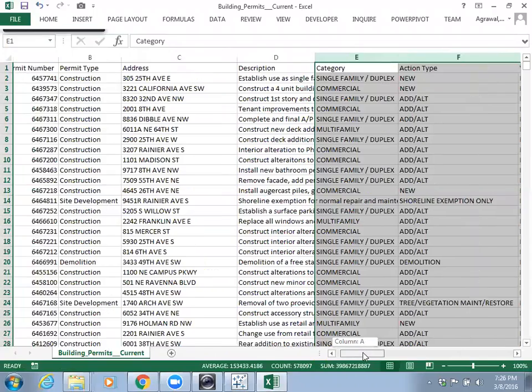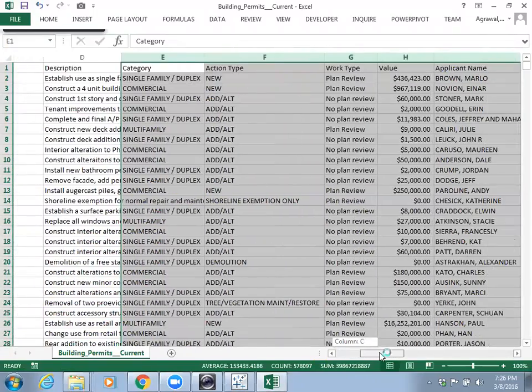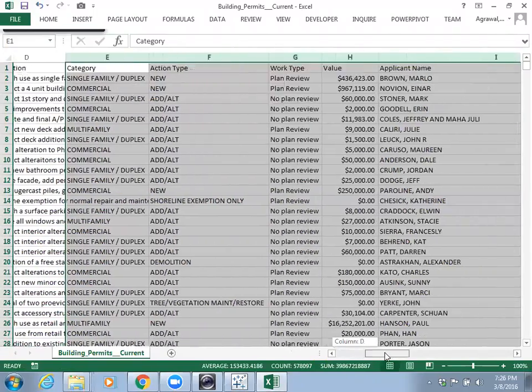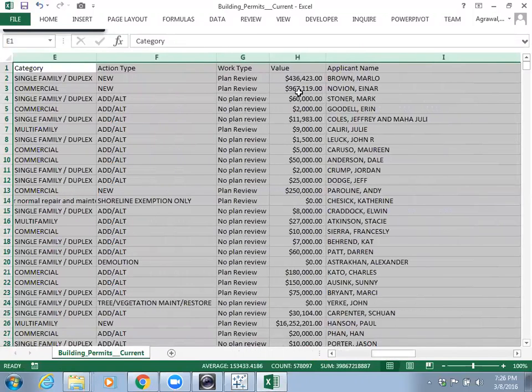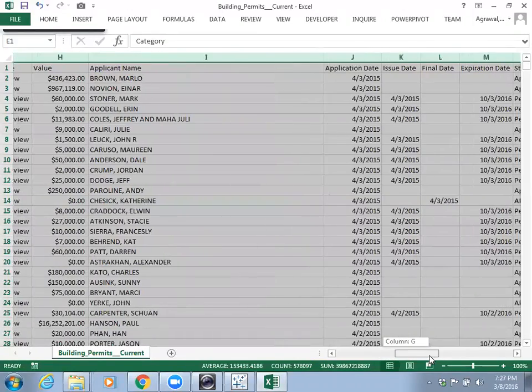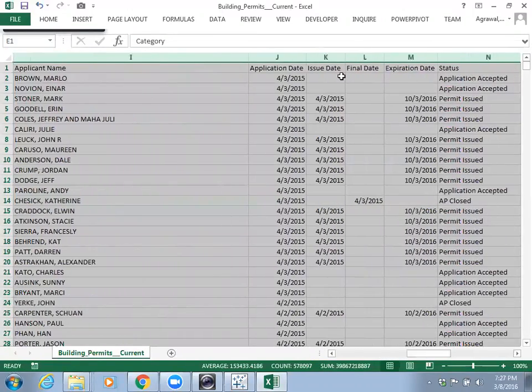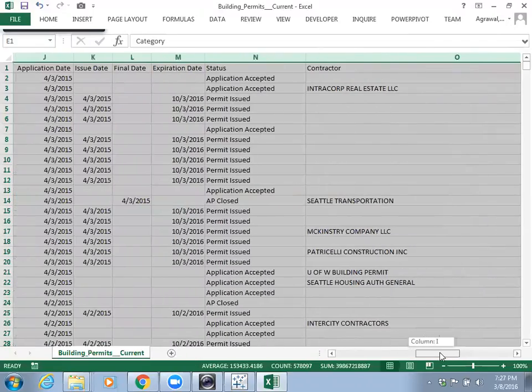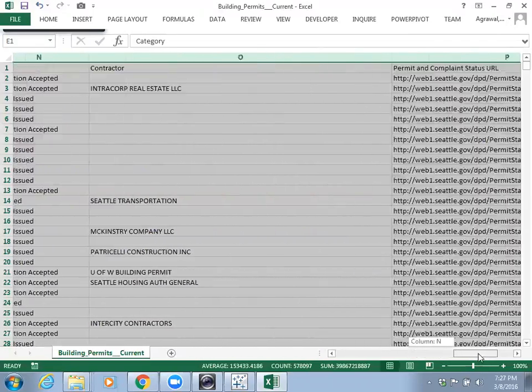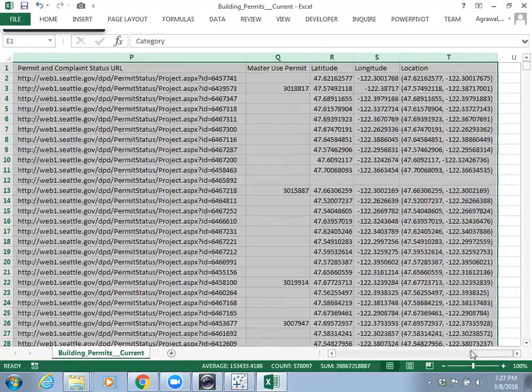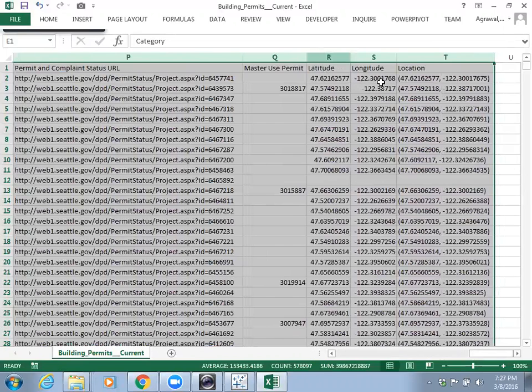And it has action type, work type, it has a value, which we can use to our advantage. And then applicant name is there, application date, issue date is there, which we can use to our advantage, expiration date. So it has a ton of information. It has specific longitude and latitude as well. That's a geographic field. It's going to give us the exact location on the map where the construction is happening. Are you with me?